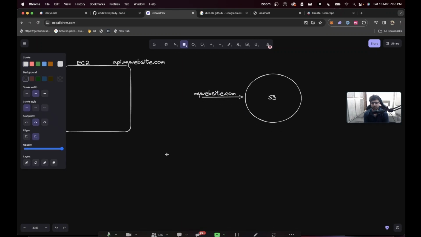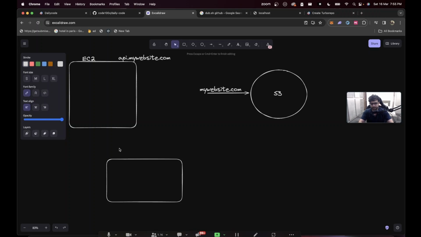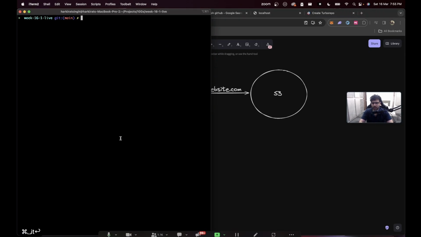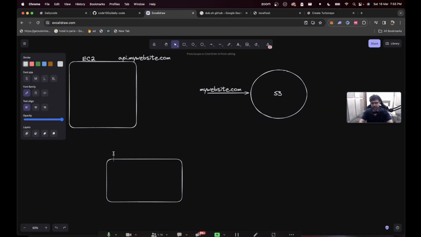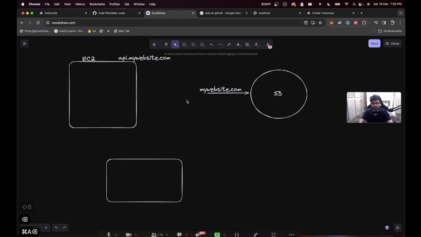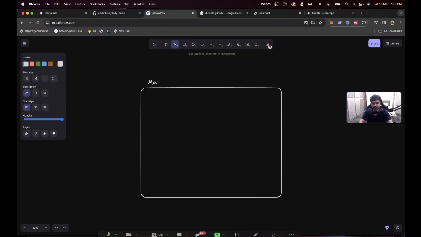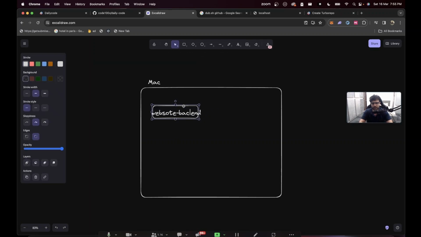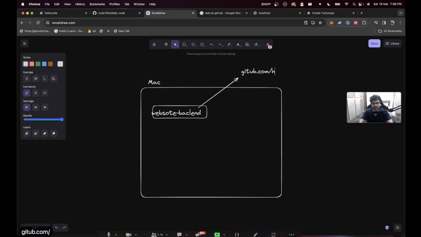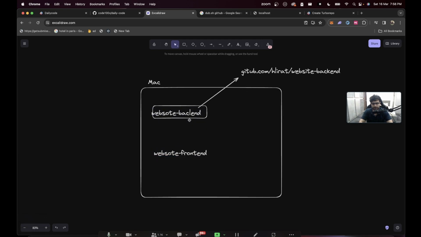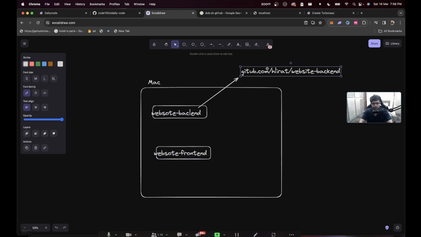Number one, you can be like, bhai, this is my backend code. Let me just open a terminal. This is my Mac machine. In my Mac machine, I will have a separate folder called website backend. And this folder, I will independently push to github.com/hkirat/website backend. And I will have a separate folder called frontend. And I will push this folder separately to this thing.